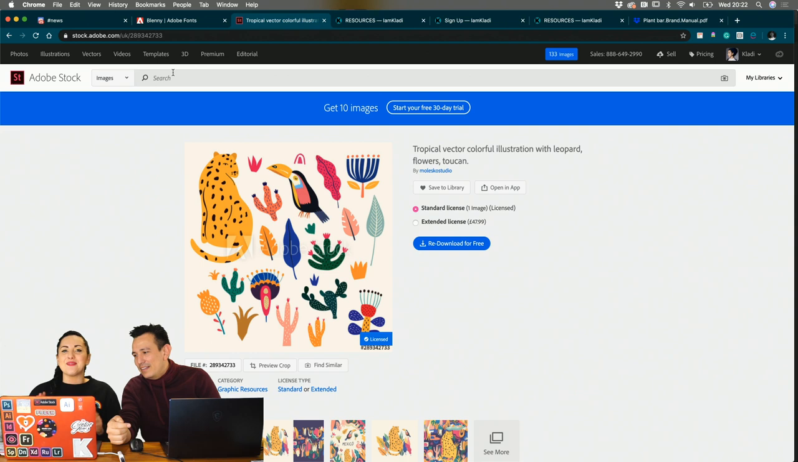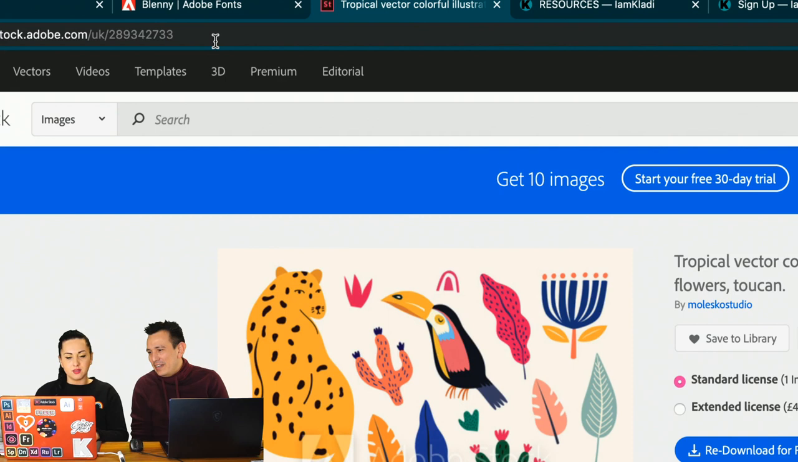We're always learning. So here, you can just type in that number, or I guess you could also type the number in the search. Let's zoom in so people can see. If you want that asset, you need to type 289342733 in the search on Adobe Stock. Yeah, perfect.